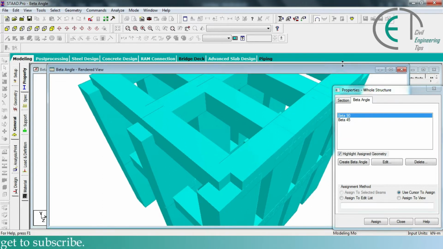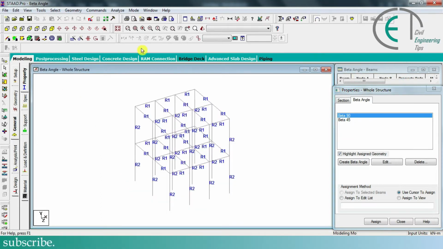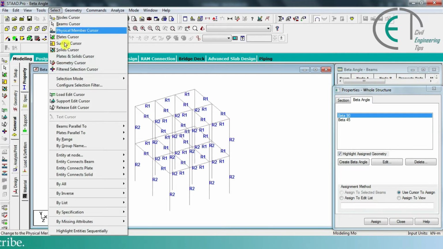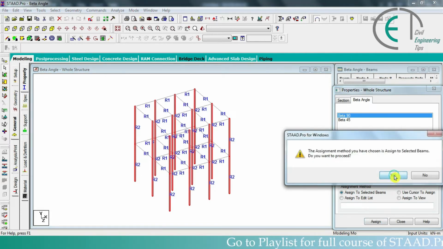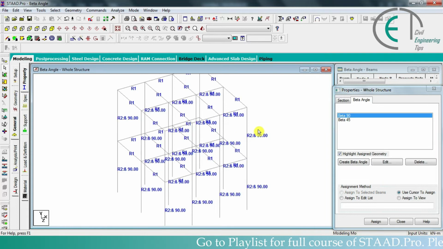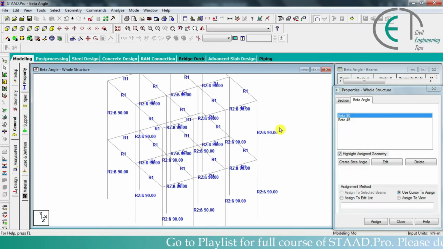Now let's close this 3D render and go for the select option and select the beams parallel to Y. You can select individual columns if you want, but I selected all the columns. Now I have to assign this beta angle of 90 degrees to these columns. For that I have to click on this assign option, then I will go for yes. Now if we zoom a little bit, we can see that there is a beta sign and beside that there is 90 degrees, as it is assigned.